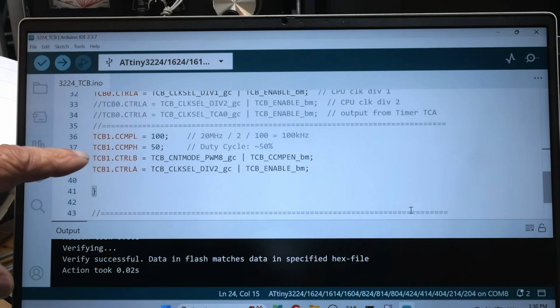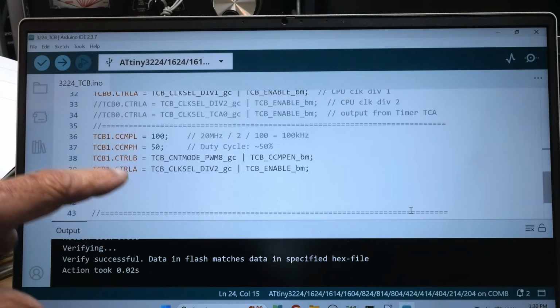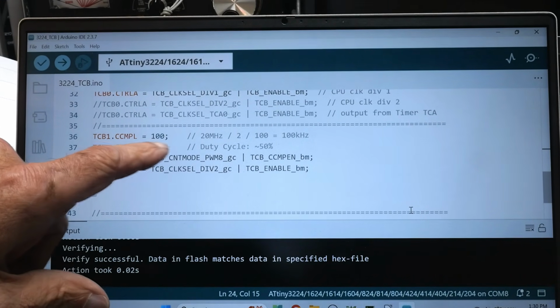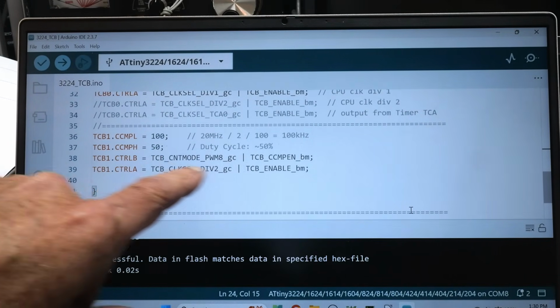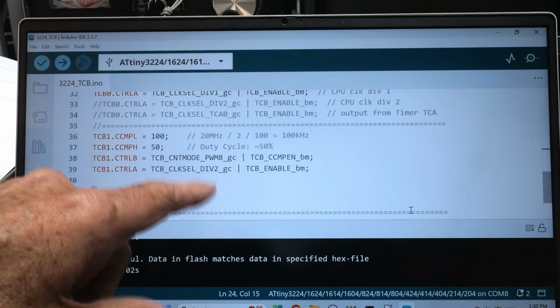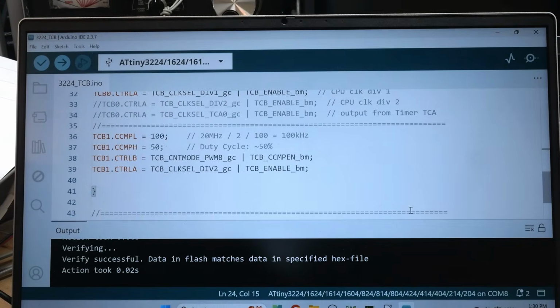Here's a condensed one for the other timer. Remember, we have to do 4 different things. On this one, we're going to divide by 100 this time, and at this bottom one, we're going to use div2. We're going to take the 20 megahertz, divide it by 2, so we'll have 10 megahertz, and then divide it by 100. So we'll end up with 100 kilohertz, okay? And then we do the other normal stuff.